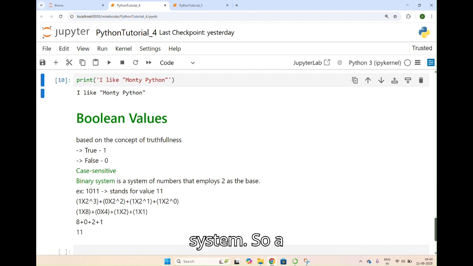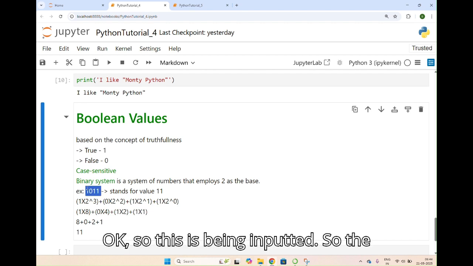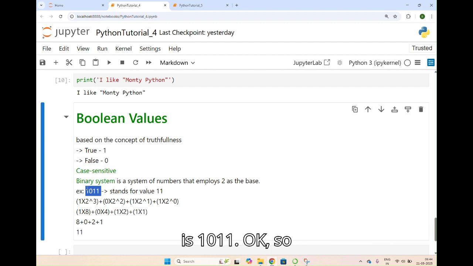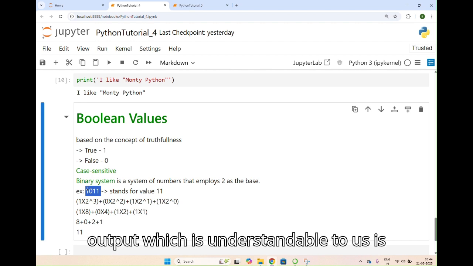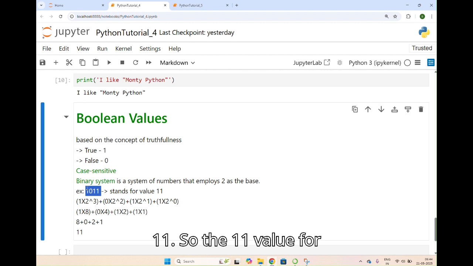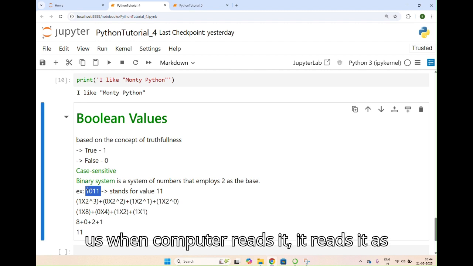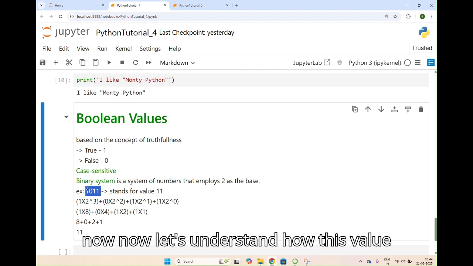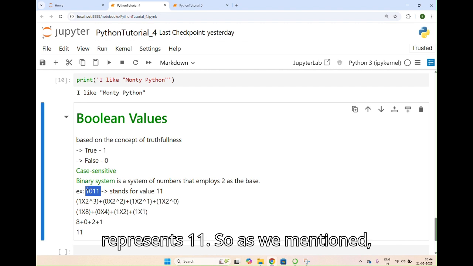So take a number, let's say 1011. This is being input. So the input that we have given to our computer is 1011. This is read, and finally an output which is understandable to us is 11. So the 11 value for us, when the computer reads it, it reads it as 1011. Now let's understand how this value represents 11.